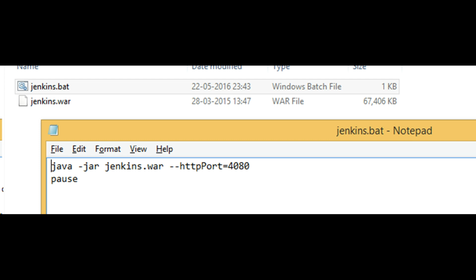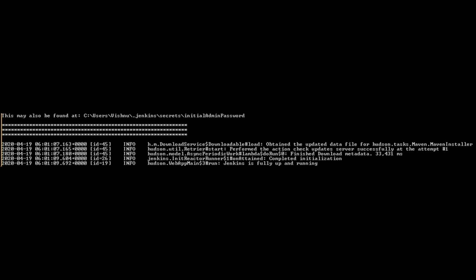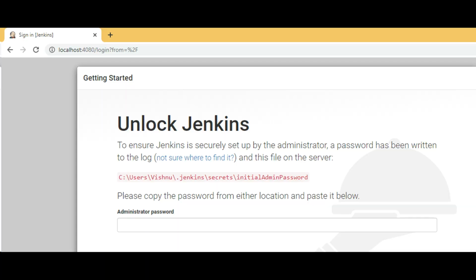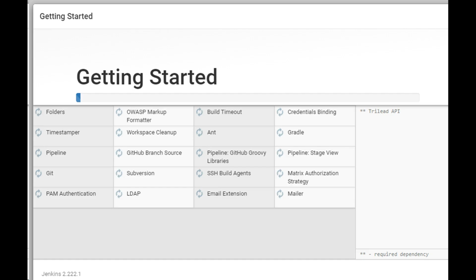I'm using the portable war distribution of Jenkins. Execute the java -jar command to start it. When you run this command for the first time, an admin password gets generated and displays on the console. Use that to log in to the web interface of Jenkins. Install the default set of plugins recommended by Jenkins. We won't need any other plugins for our demo.